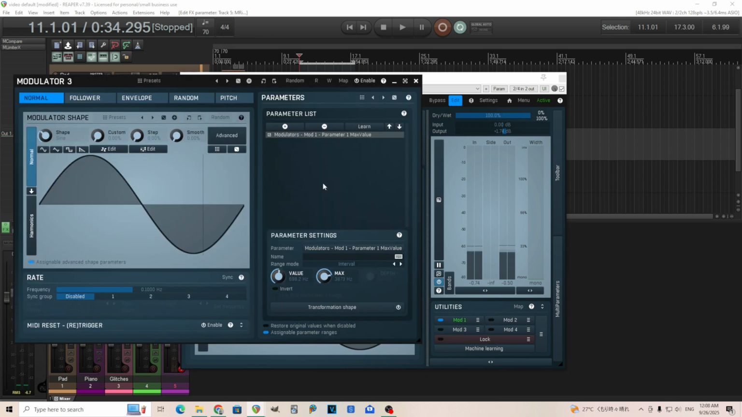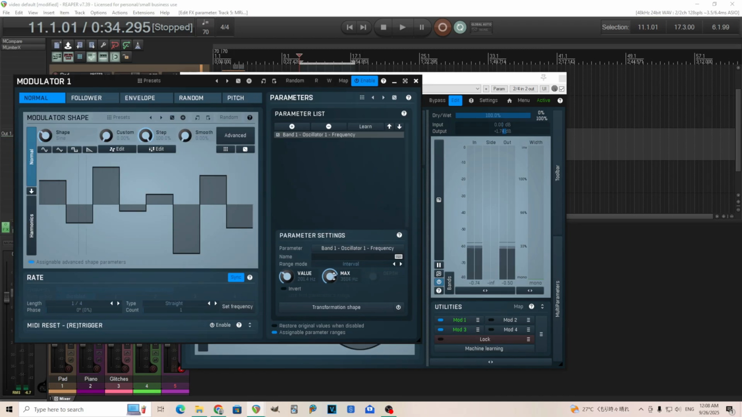So now we have this LFO modulating that value. Let's turn this on, make sure it's enabled here. And if we look in mod 1, you see this is moving with that LFO. So let's listen to that.